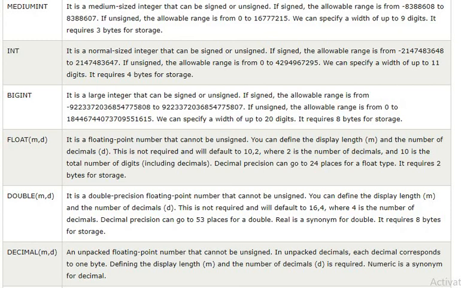FLOAT is a floating point number, and that cannot be unsigned, and it requires 4 bytes for storage, whereas the decimal precision can go to 24 places for any float type of data. DOUBLE requires 8 bytes for storage, and decimal precision is up to 53 places.